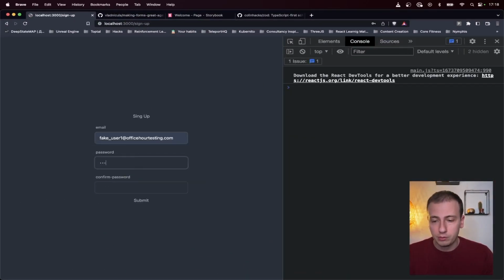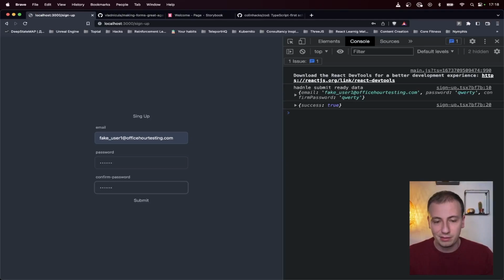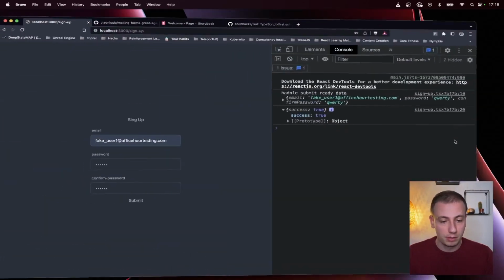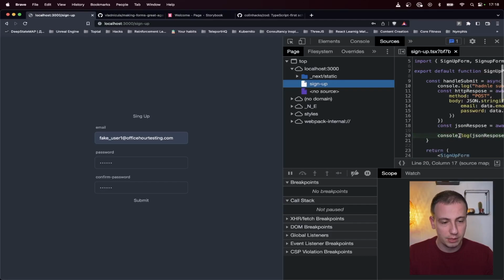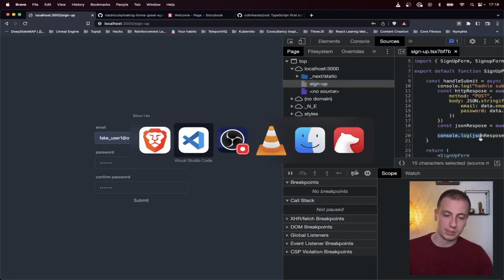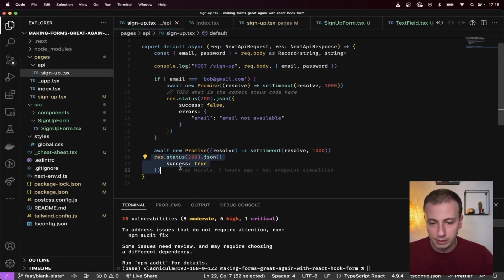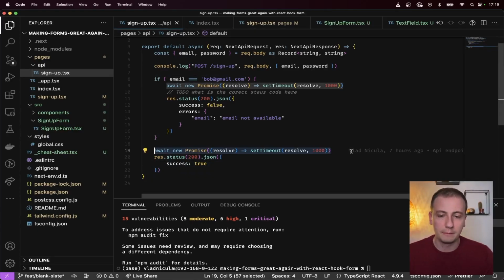If I do fake user one and you say QWERTY, let's try something else. I pressed enter and we got success true, and we have handle submit ready data. So we did get success true from the server. So let's click that and we see that we actually reached this point with success true, meaning our API sign up ended up here after a simulated 1 second delay.